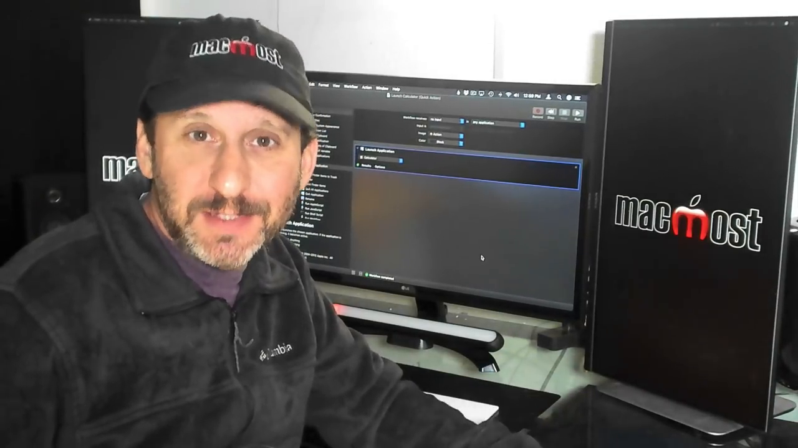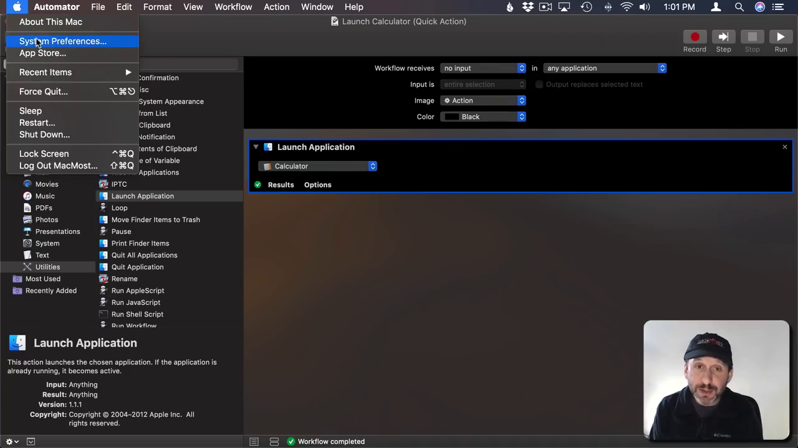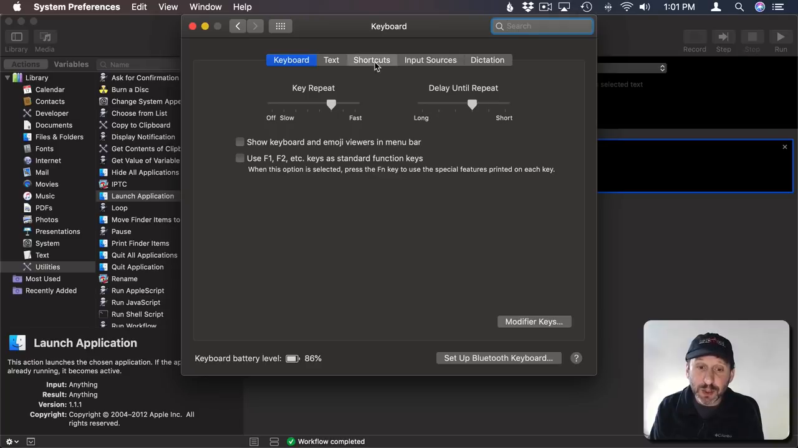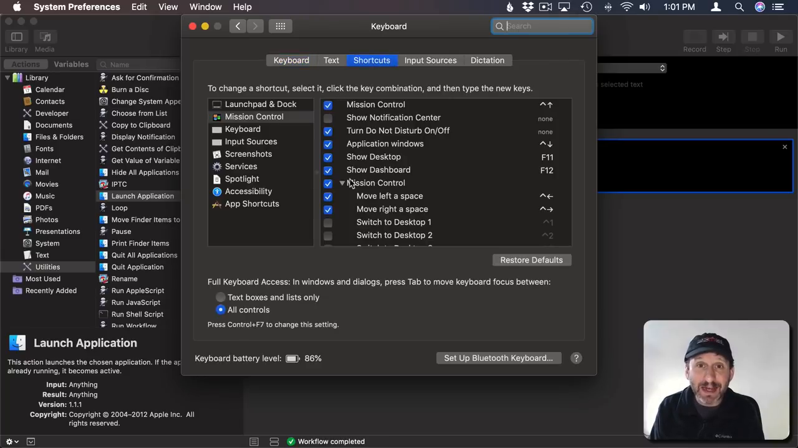So the next step is we want to assign a keyboard shortcut to run that quick action. And you do that in system preferences. So we'll go to the Apple menu, system preferences, and then we'll select keyboard. And we want to go to shortcuts. So here's where you can modify and add keyboard shortcuts that correspond to menu items. So you may say, well, what menu item can this correspond to? All we did was create a quick action.